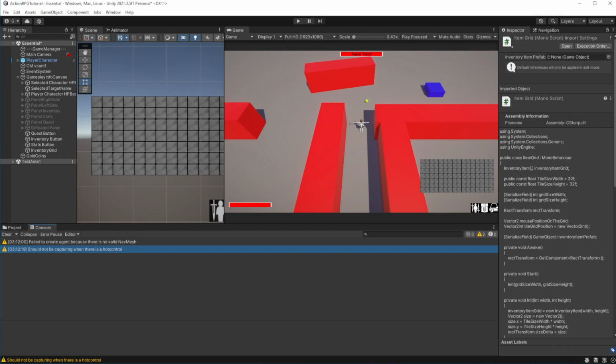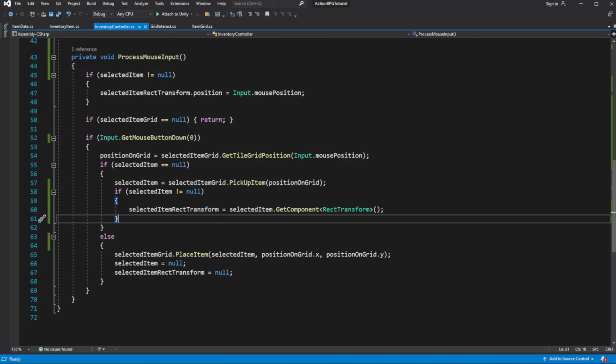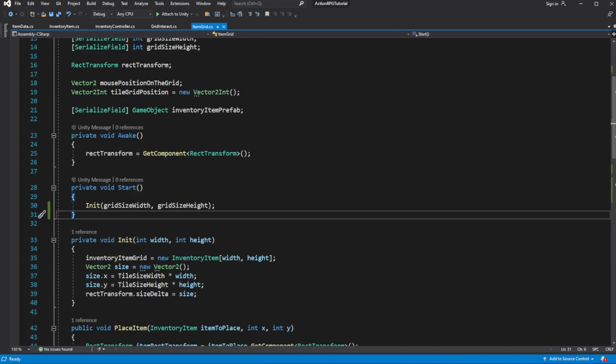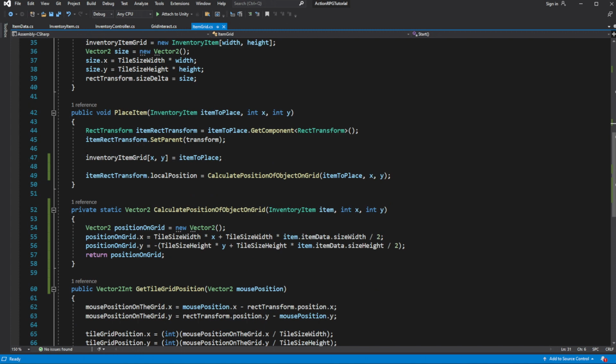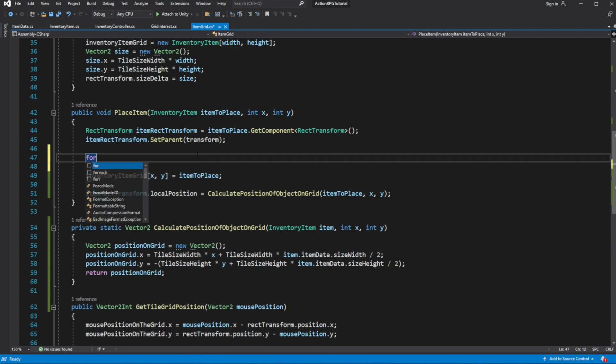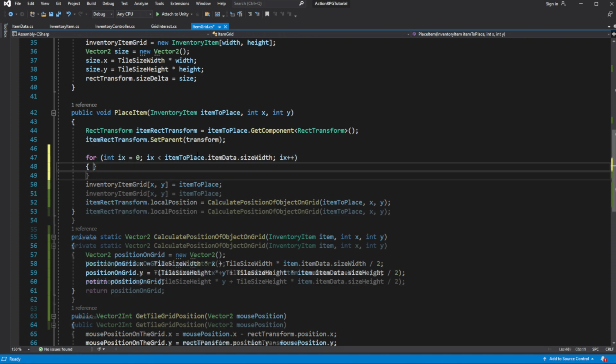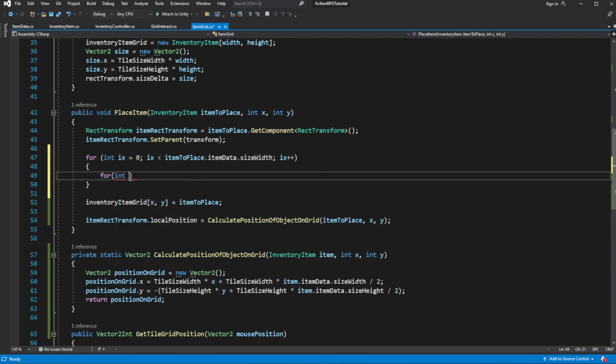This is happening because while our object is visually depicted as being bigger than one tile, on the grid it is referenced only on one tile. So this object only occupies one tile on the grid. So what we need to do is, in the place item, when we are assigning the inventory item, we have to cycle through the item height and item width, and assign the inventory item reference to every tile. So we are telling our grid that the specific item is actually present in all of those tiles on the grid.